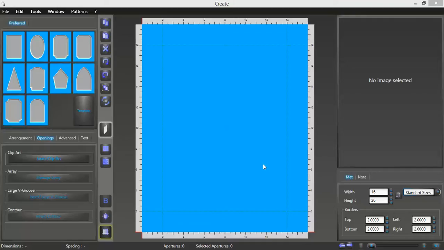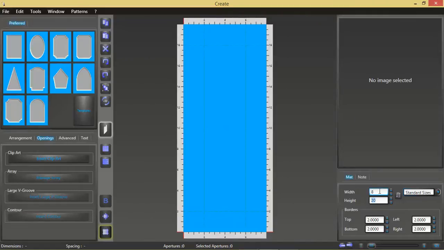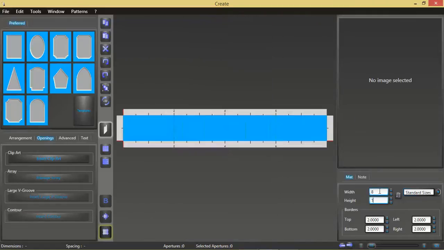To get started, I'm going to set my outside dimension. Right now my default is 16 by 20 for my frame size. However, I want to go ahead and change that. So I'm going to type in 8, hit the tab key, and then type in 10, hit the tab key.